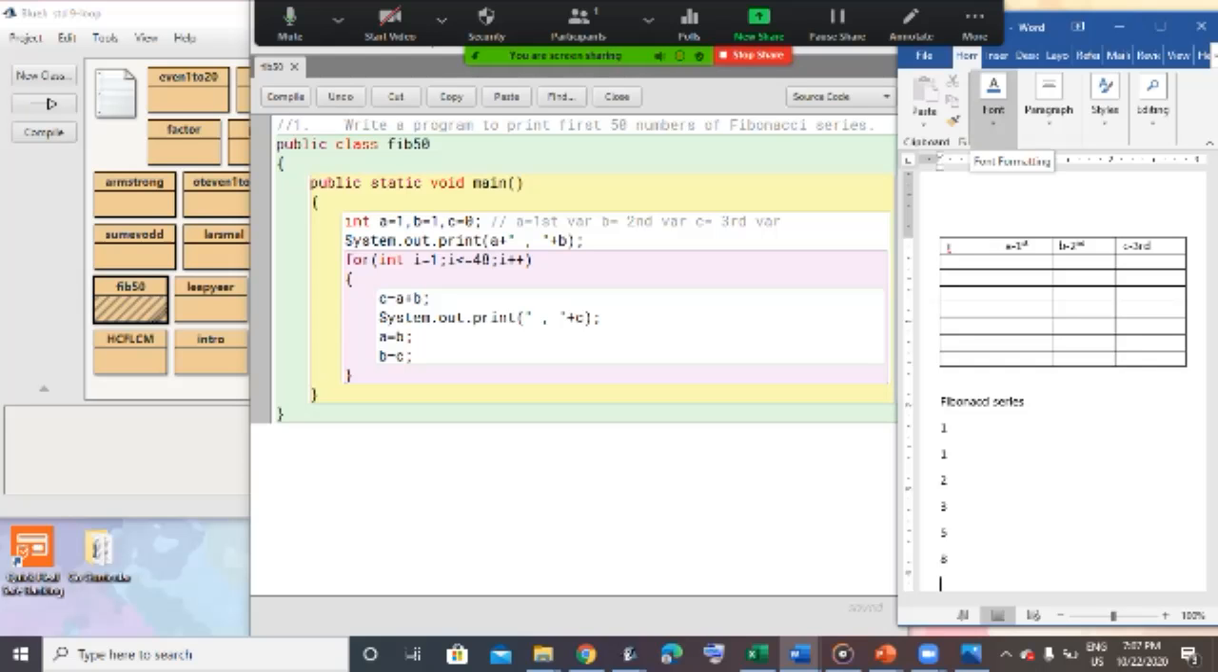Hello students, let us solve some more programs on single for loop. The question we are going to solve now is: write a program to print the first 50 numbers of the Fibonacci series. Now, what is a Fibonacci series?